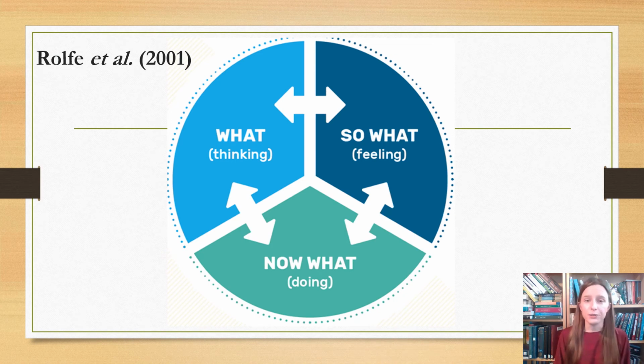Our final model, created by Rolf et al., is one of the simplest models, and it's also my favorite. It's based on just 3 questions, but that doesn't mean your reflection will be superficial. If you just take the time to dig deep into these questions, you can come to a much better understanding of the event.